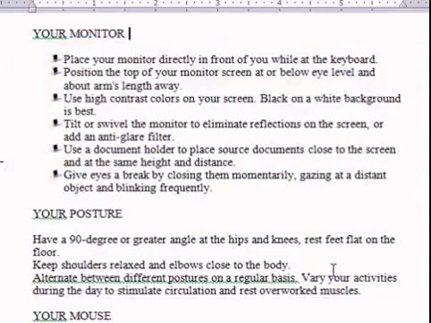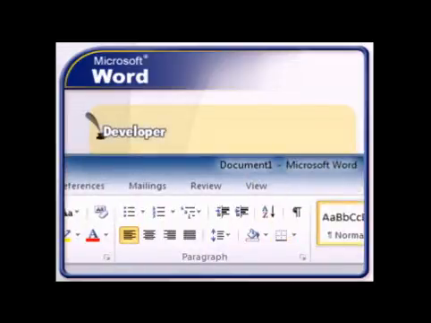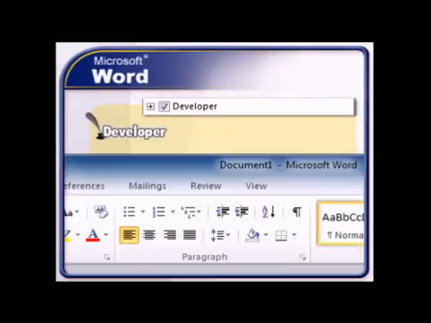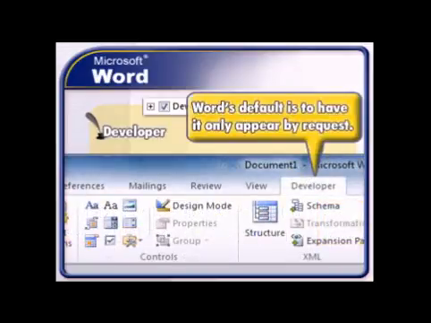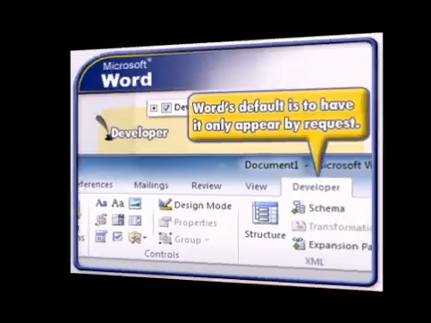We're going to create a simple macro to use for automatic numbering. In order to create or record our macro, we will need the help of a new tab called Developer. Because the tools in Developer aren't used as often as the others in the ribbon, Word's default is to have it only appear by request.